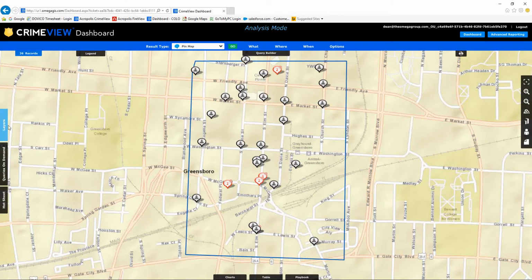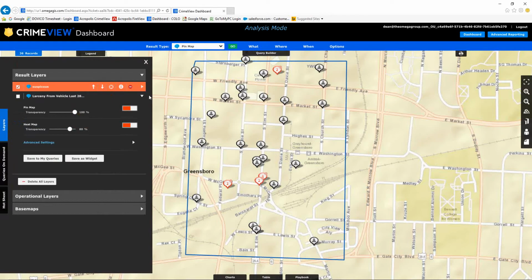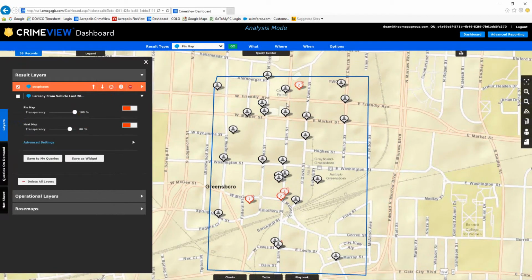So we can see 36 records. So it seems like a fairly significant number of suspicious calls that have come in. If I turn the vehicle break-ins back on, you can see how some of them coincide in close proximity with some of this suspicious activity. So while this hotspot didn't necessarily lead to a specific pattern of related incidents, it might. It kind of brought to the forefront a potential problem area that warrants further investigation.